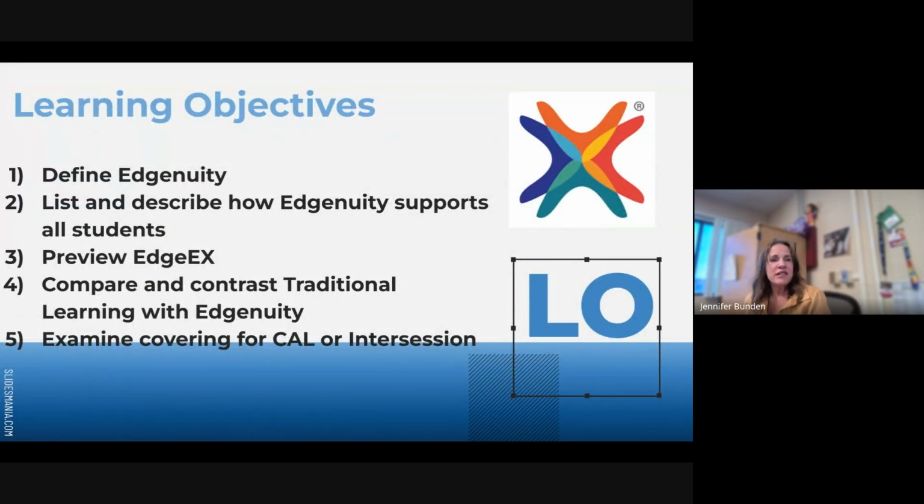Learning objectives: we're going to define Edgenuity. We're going to list and describe how Edgenuity supports all students. I should actually say most, because maybe not all. We're going to preview the new system, EdgeX. We're going to compare and contrast traditional learning with Edgenuity, and we're going to examine covering for Cal or Intersession. So if you were able to cover one of those courses or classes, you'll be able to see what to do and what the student should be working on.